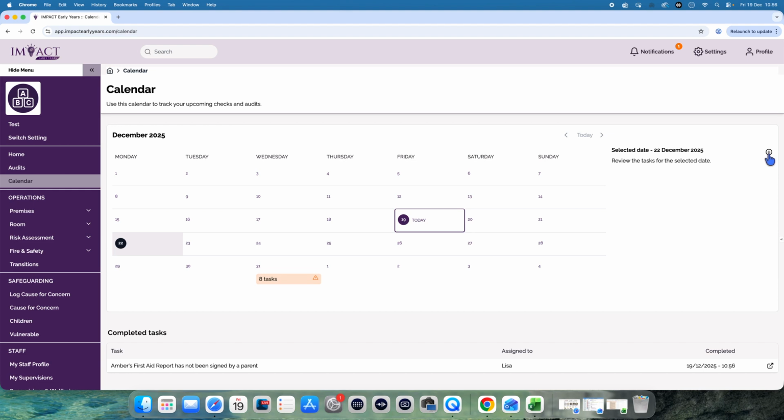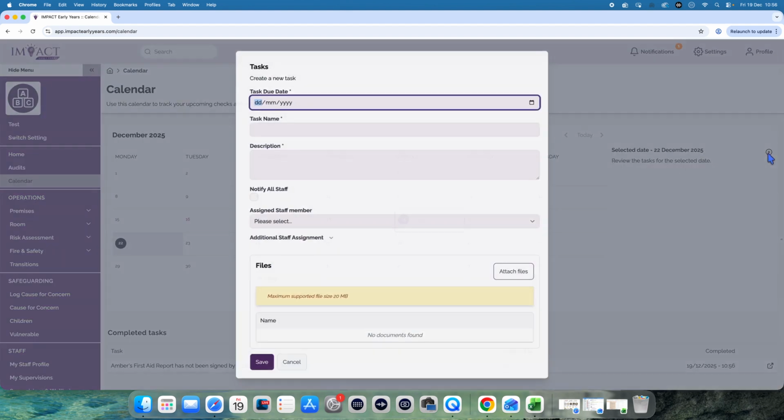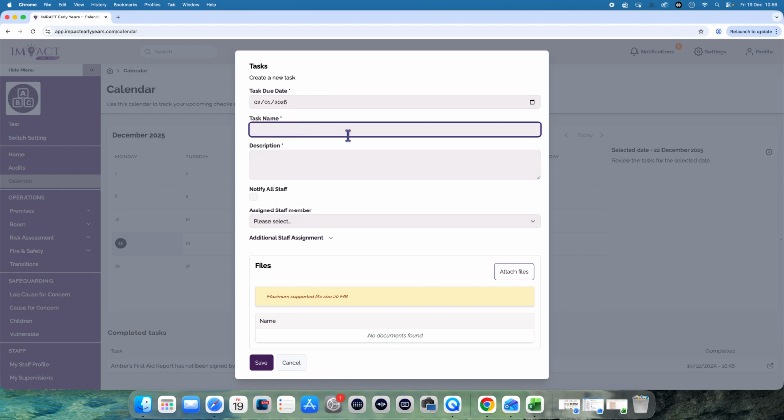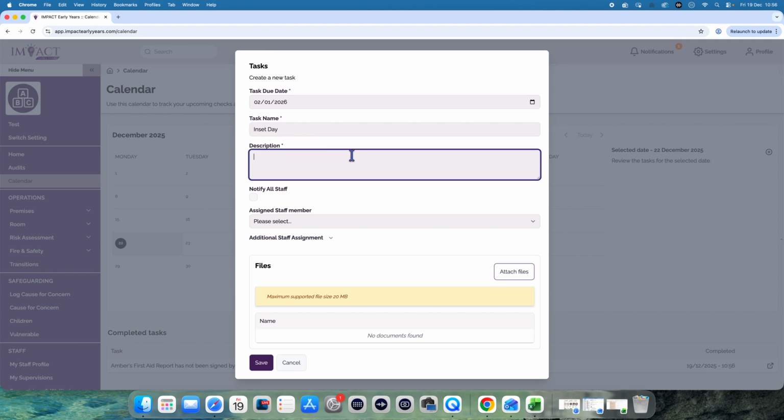Another thing you can do in the calendar is add your own tasks by clicking the plus button. Here is when you can say this task needs to be done. So for example, if you were back on the 2nd of January and you're going to have an inset day, then you could say task name is inset day, all staff to complete additional training from home. And then they can come on and see that actually this is what they need to do.